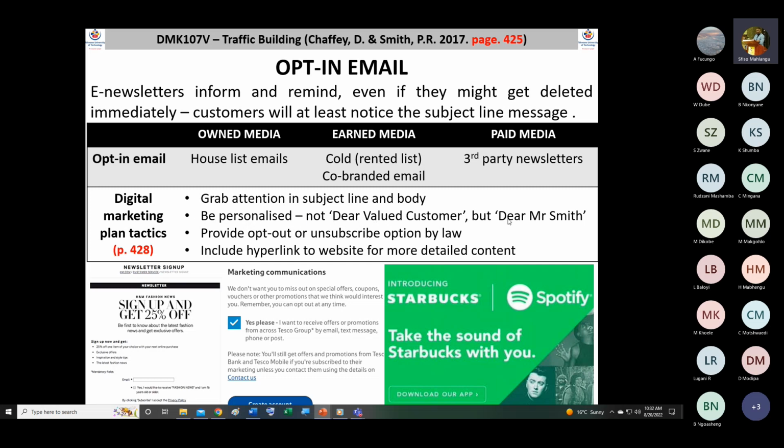So it must be personalized, because the more you personalize it, the more customers feel valued by the company, or feel that the company knows them. The third one is by law, which is the legal requirement: provide an opt-out or unsubscribe option.